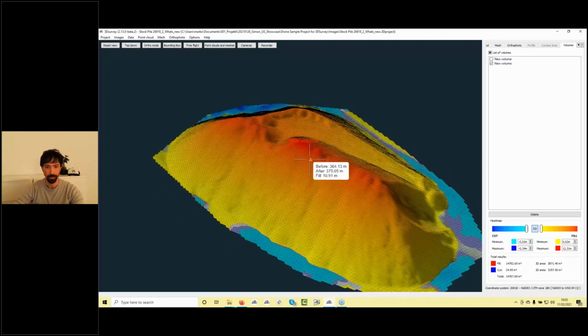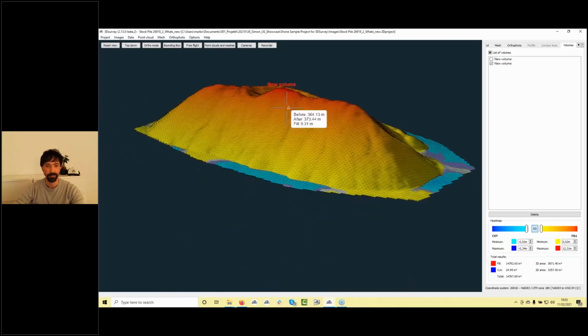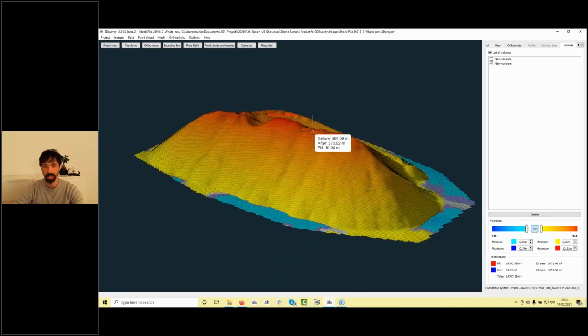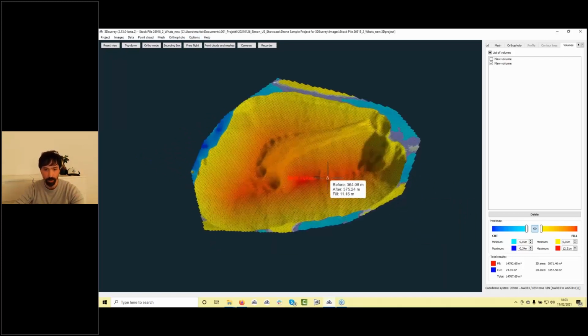Okay, cool. Correctly, yes. Now we see the results in meters because this project is in Canada and I set it in metric units. So that's why we can see it here. Before surface 364 meters and after 375 meters. And here almost no change.